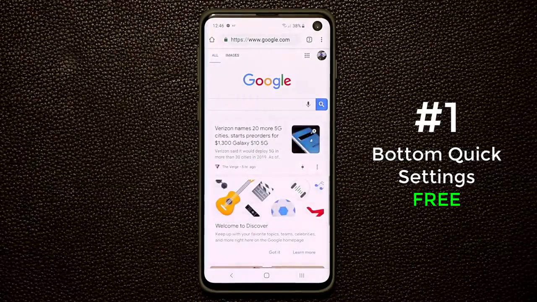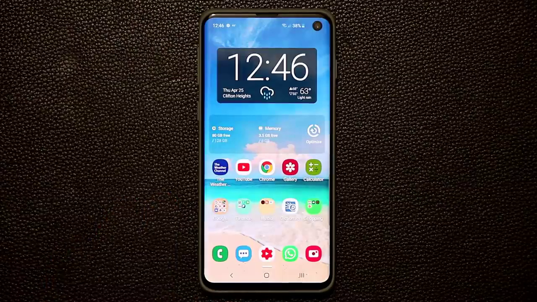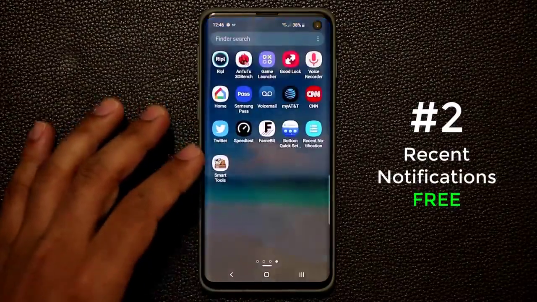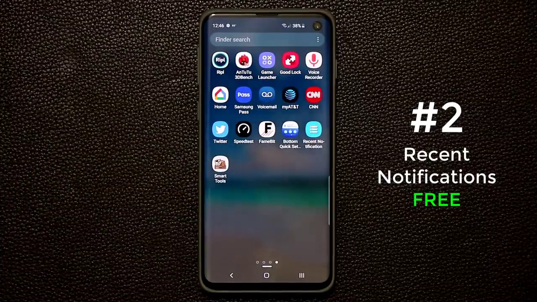That's absolutely fantastic. All right, so that's app number 1. Let's move on and talk about app number 2. This app is known as Recent Notifications.